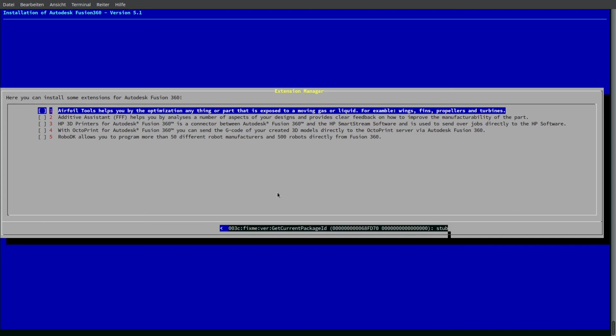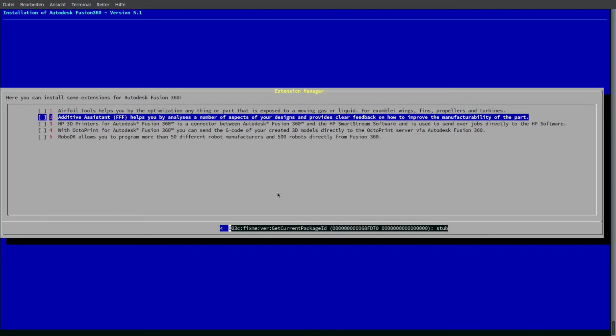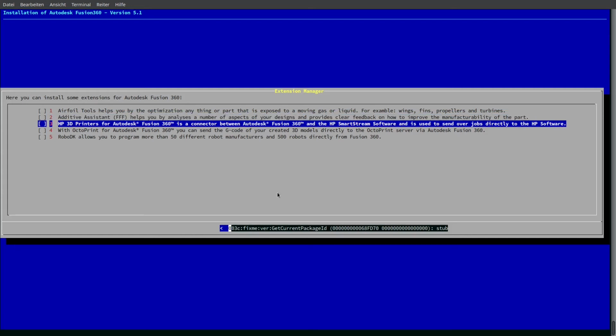Oh, okay. Additive Assistant helps you by analyzing a number of aspects of your design and provides clear feedback on how to improve the manufacturability of the part. The HP 3D Printers for Autodesk Fusion is a connector between Autodesk Fusion 360 and the HP SmartStream software, and is used to send jobs directly to the HP software.